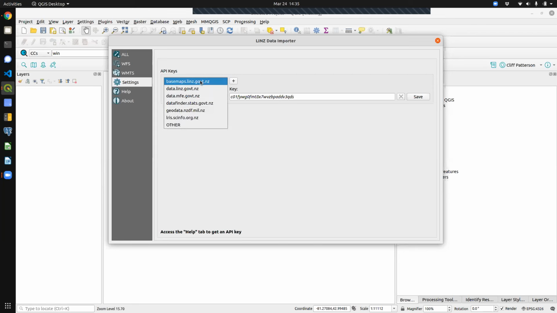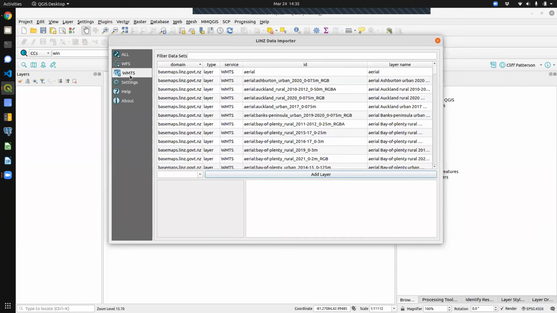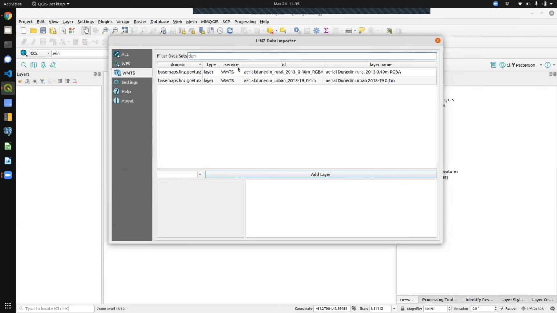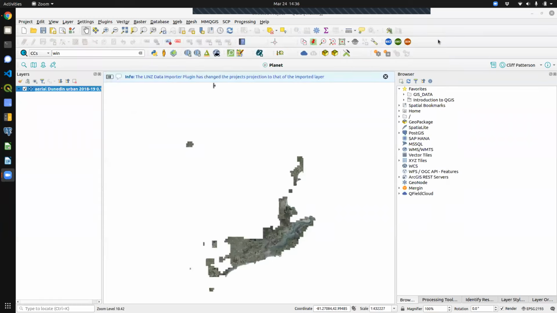And then you can gain access to the base map. So there's a bunch of different services. There's base maps, there's data, there's geodata. I didn't get access to the other ones. I just got access to these base maps. So I don't have any WFS layers to show you, but I do have WMS ones. So I used to live in a city called Dunedin, and Dunedin has two aerial photos here. So we have a 2013 and a 2018. So if I just click on it and click add layer, the magic starts to happen. Or QGIS crashes, one or the other. No, it happened.